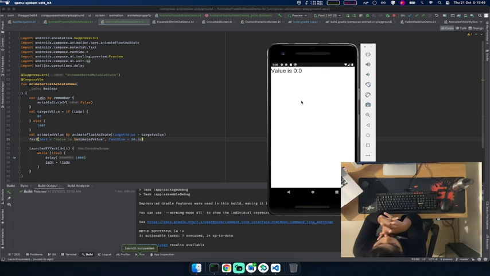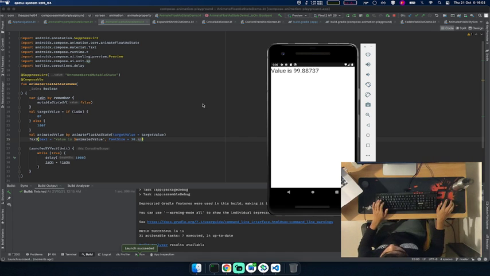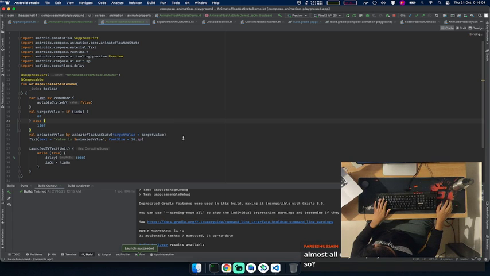Okay, that is what happens. Cool. Now what are we going to do here? We'll put this value to some box.